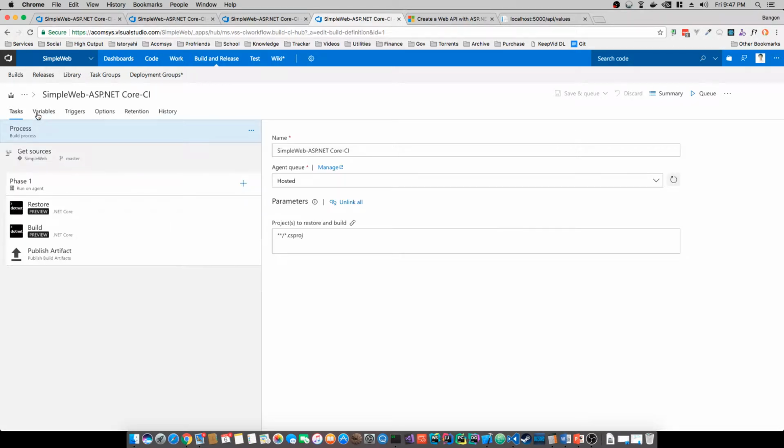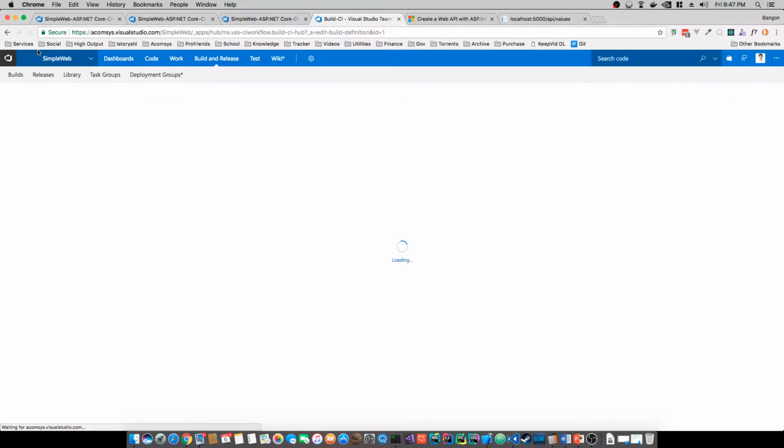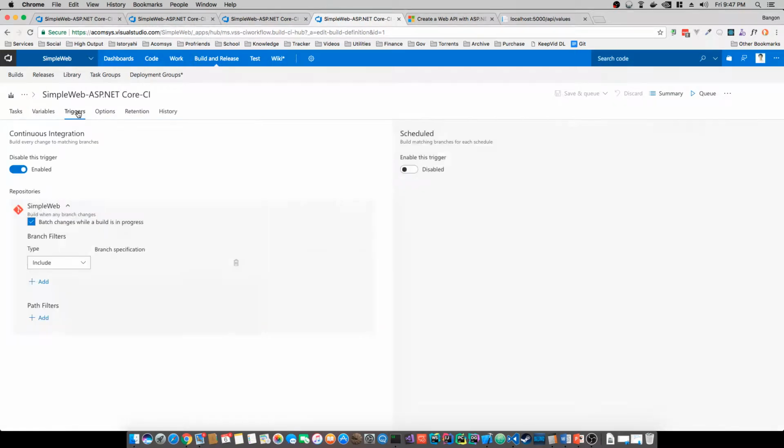It should have saved. So now that this is saved, we have enabled this trigger. Let me refresh this page to know if this actually saved. Go back to triggers. Indeed, it's saved. So what's happening here is that every time I push new code to the repository, the Visual Studio Team System will automatically run a build.